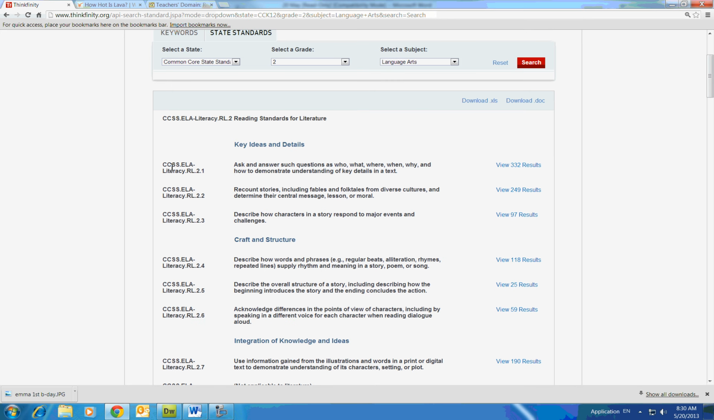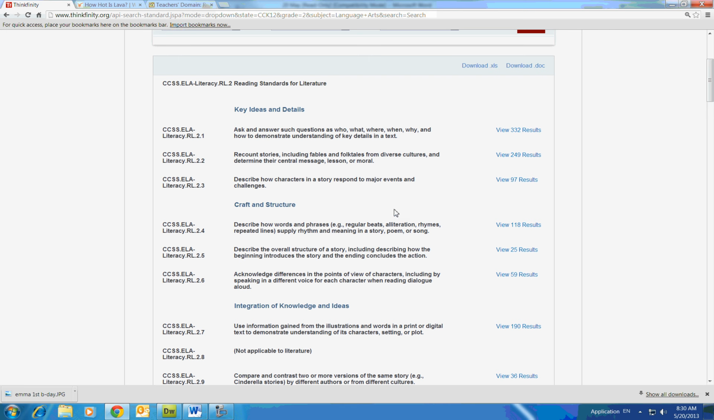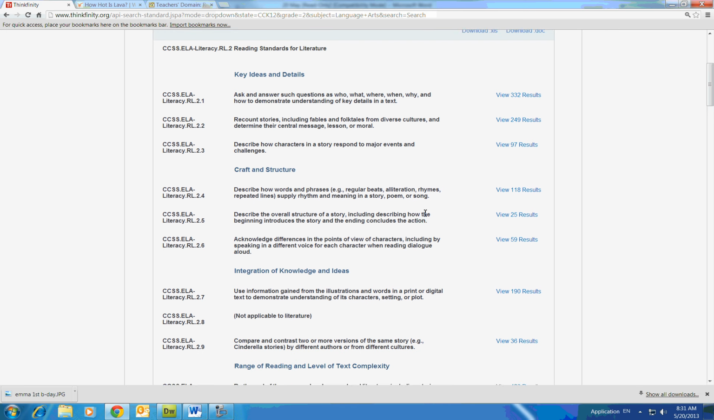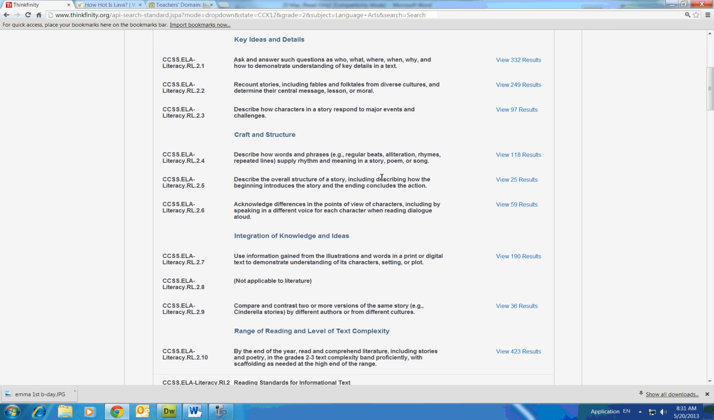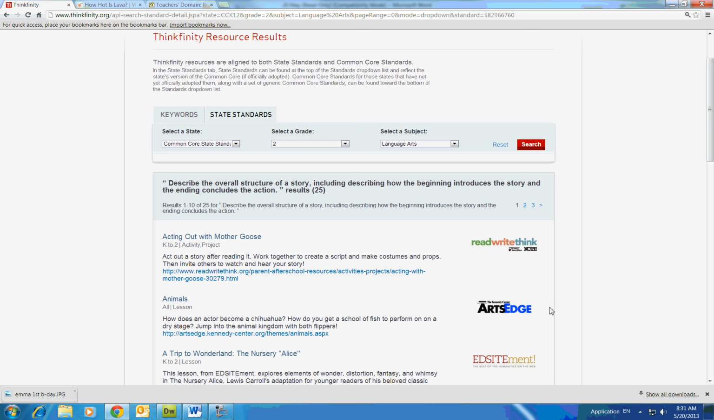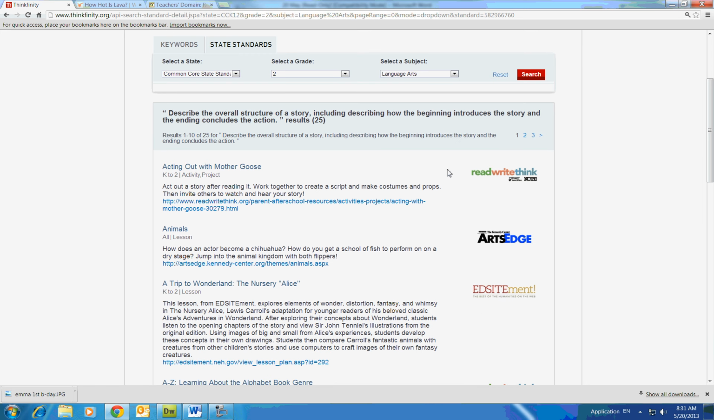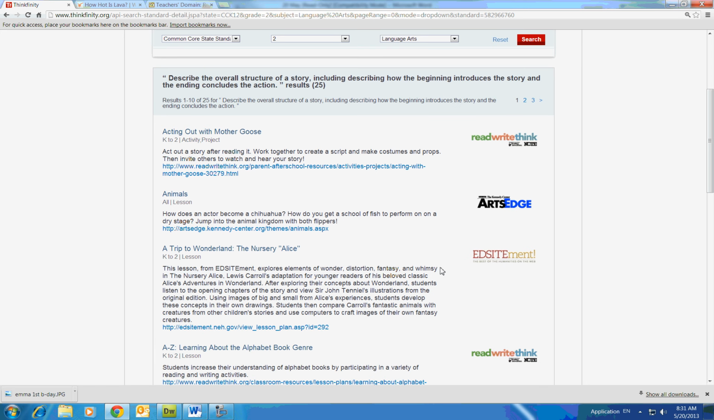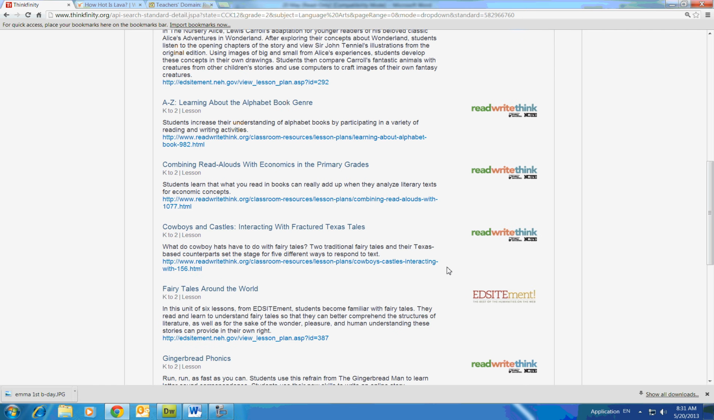So there are Common Core standards, and this layout will be similar to if you put in any other standards. It would give you the actual wording of a standard, and then you can see the results based on that standard. So this one right here, describe overall structure of story. Let's click on these 25 results. And then just as the other layout was, we've got Read Write Think, ArtsEdge, and so on.